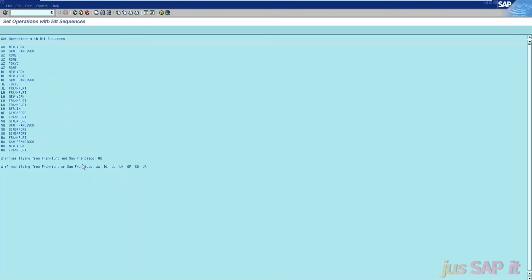In ABAP, you can represent a set of m elements using a field with type X and length of at least m/8. To include a member of the universal set in a set, use the SET BIT statement. To check which members of the universal set are included in a particular set, use the GET BIT statement.